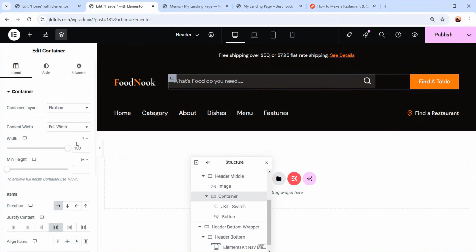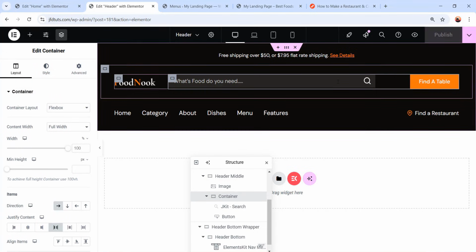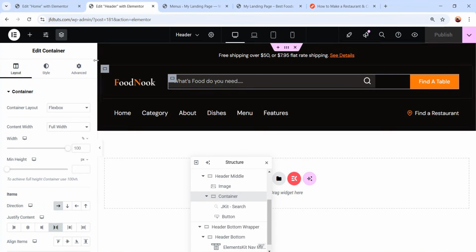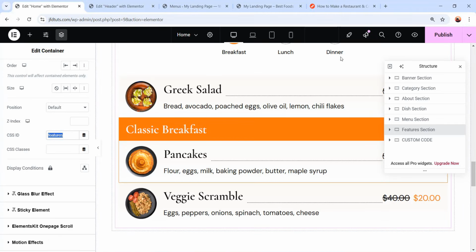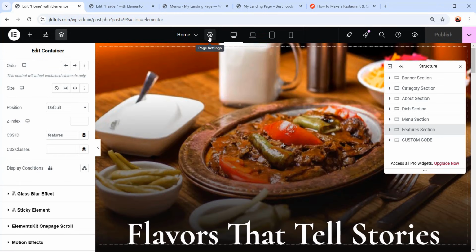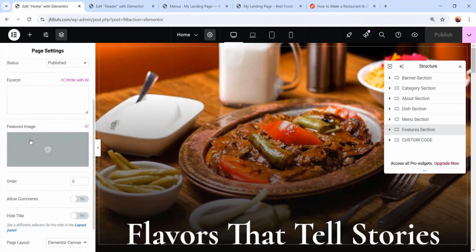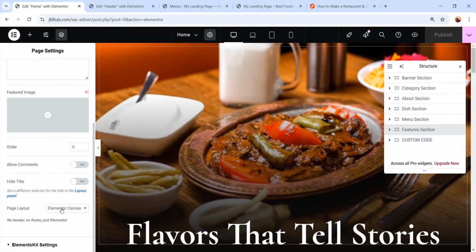Alright, so we can say our header section is fully done with all the responsiveness. Now let's publish this and add it to our home page. So let's go back to our home page here, publish this, scroll up, click on this page settings. From here, scroll down, and from the page layout, instead of Elementor canvas, select Elementor full width.